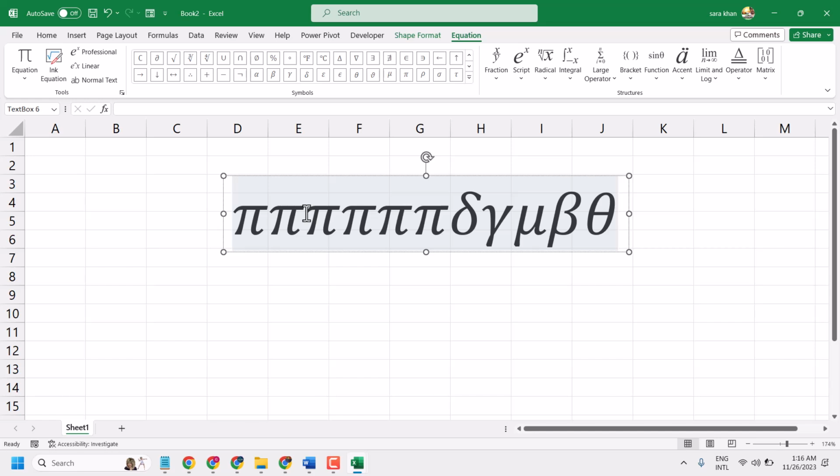And also guys, this method will work in Microsoft Word. No matter which version of Microsoft Office you are using, almost in all versions it will work.